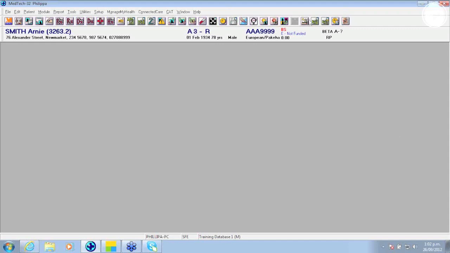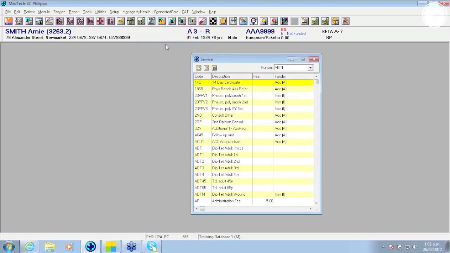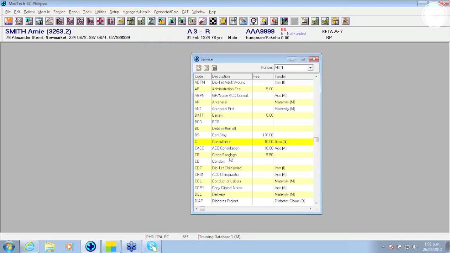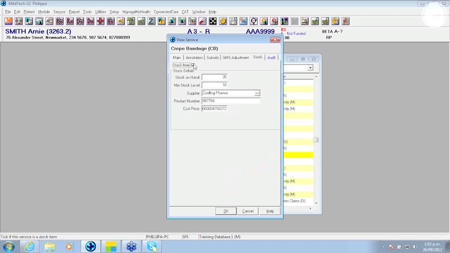So when I go to Setup Accounting and Services, again, need access rights to be here. I'm going to type in C and go to Crate Bandage. This is a stock item, so I've made it quantity-based and a non-consultation service. And in the Stock tab, we've ticked that it's a stock item. So you have the ability to put on how much stock that you've got on hand, what the minimum stock level is, and who the supplier is, product number, cost price, etc.